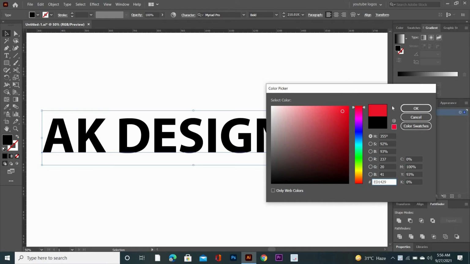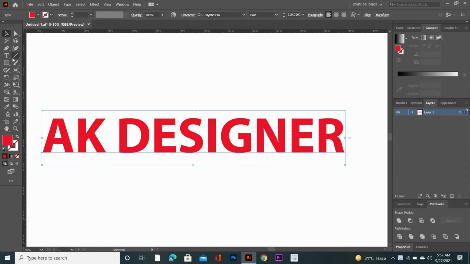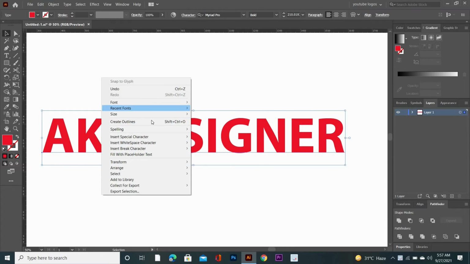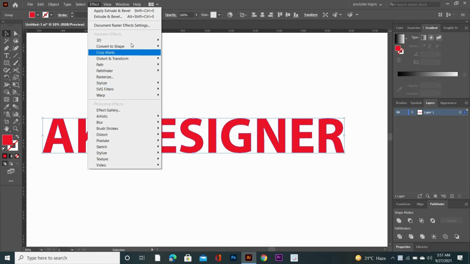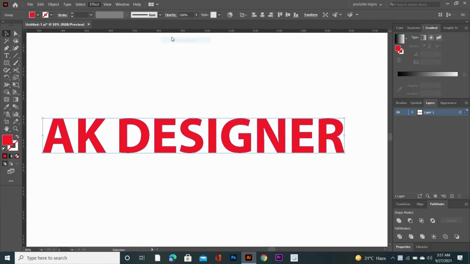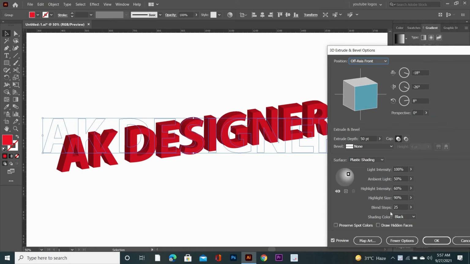Click on OK. Then right click on the artboard and click on create outlines. Now go to effect, 3D and then extrude and bevel. Choose the appropriate value of extrude depth.